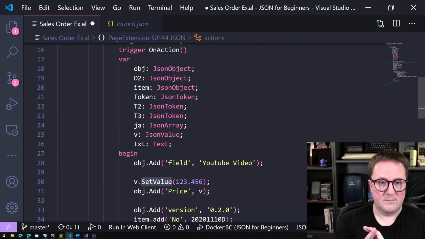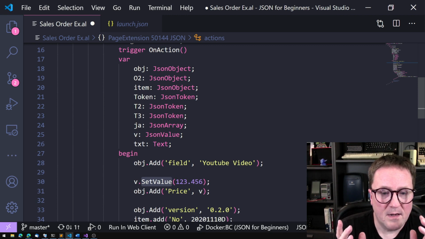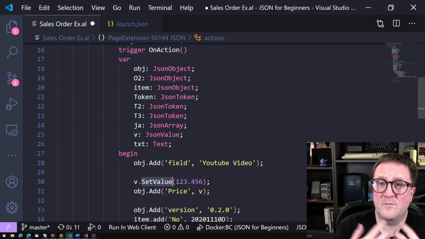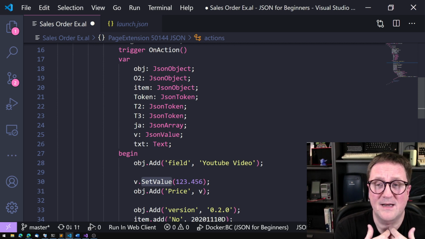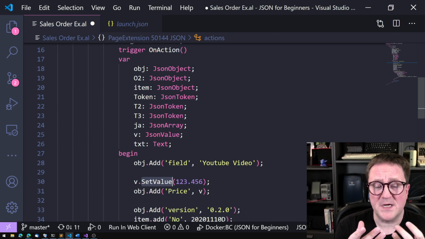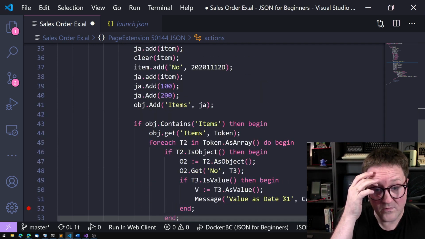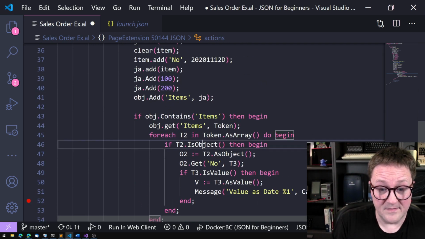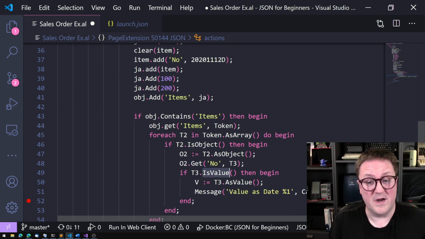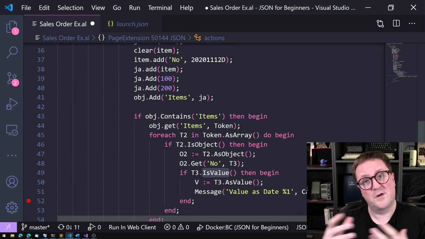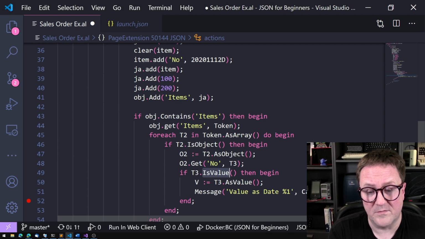So JSON object, curly bracket. JSON array, square bracket. JSON values, mainly for when you're getting data out of a JSON. And the last one, JSON token, that's your wildcard. Every time you ask for something, you get a token, and then you can look at the token and see, well, is it an object? Is it a value? Is it an array? And then you can use the as function to turn it into that. So we have prototype casting all the way.